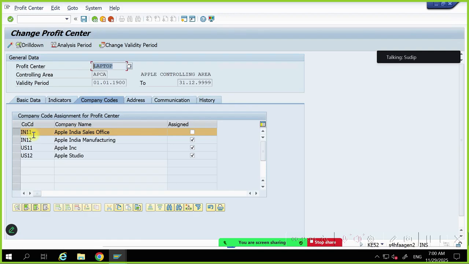Sir, I think profit center is used for reporting purposes. Even if we don't manufacture laptop, there are other business transactions. So cost center is required, and for cost center, profit center is mandatory. So we should create the profit center for this company code.